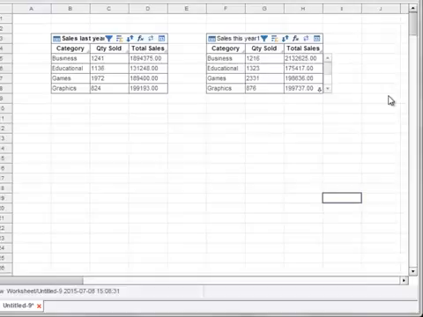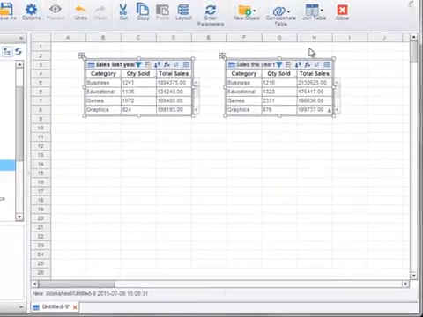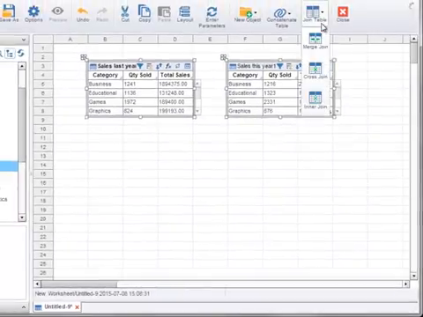To perform an inequality join, simply use the appropriate inequality join operator. For example, in this case, we'd like to perform a join between the sales this year and sales last year datasets and preserve only the categories where the sales this year exceeded the sales last year. To do this, select the two datasets and then select Inner Join from the Join Table button in the toolbar.